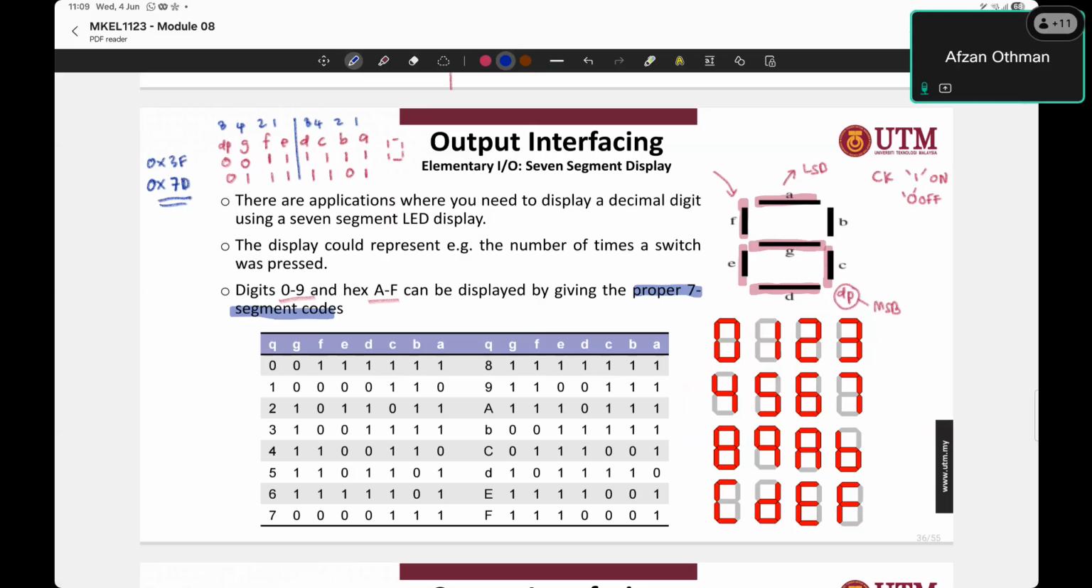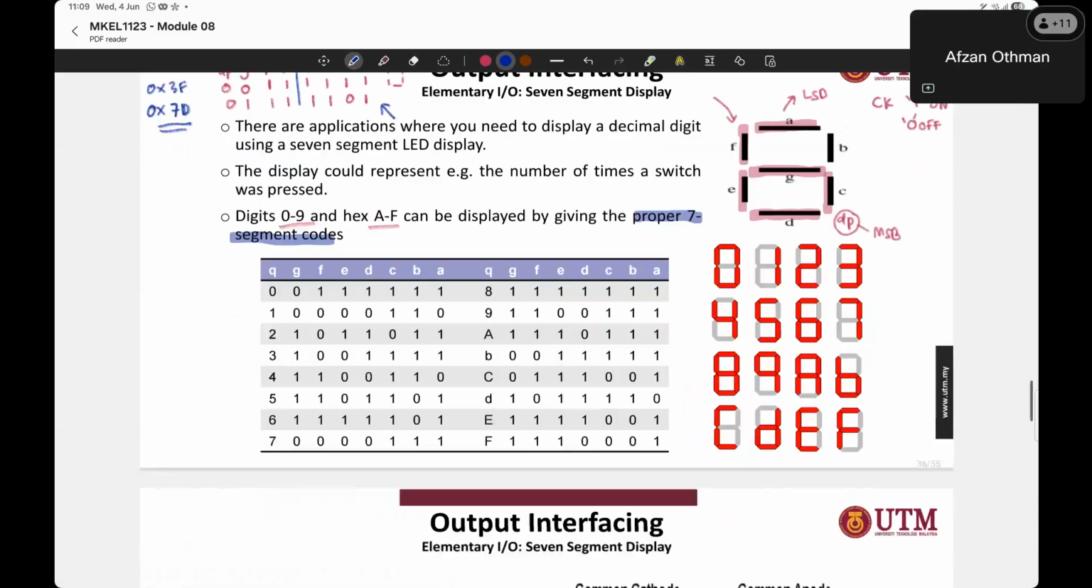You need to know which segments need to be turned on and which need to be turned off. Then after that, find the proper 7-segment codes. Once you get it, you need to give those codes to your GPIO ODR.